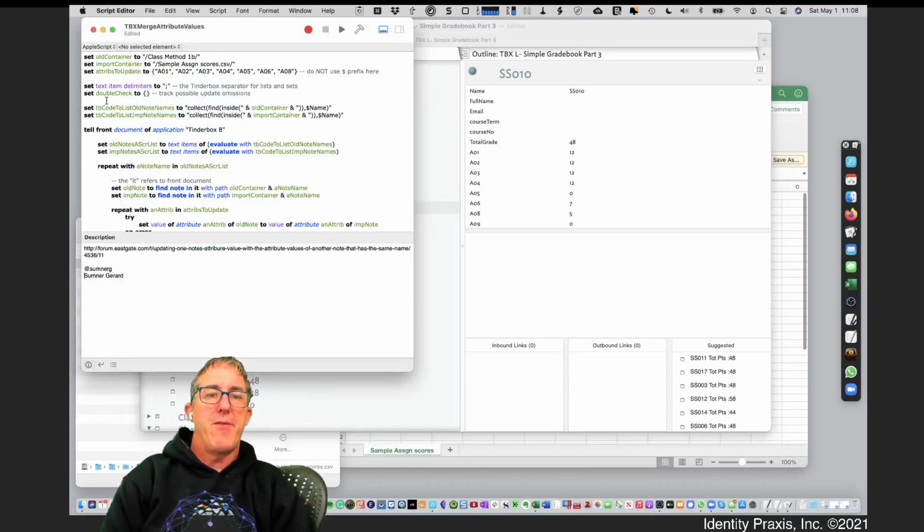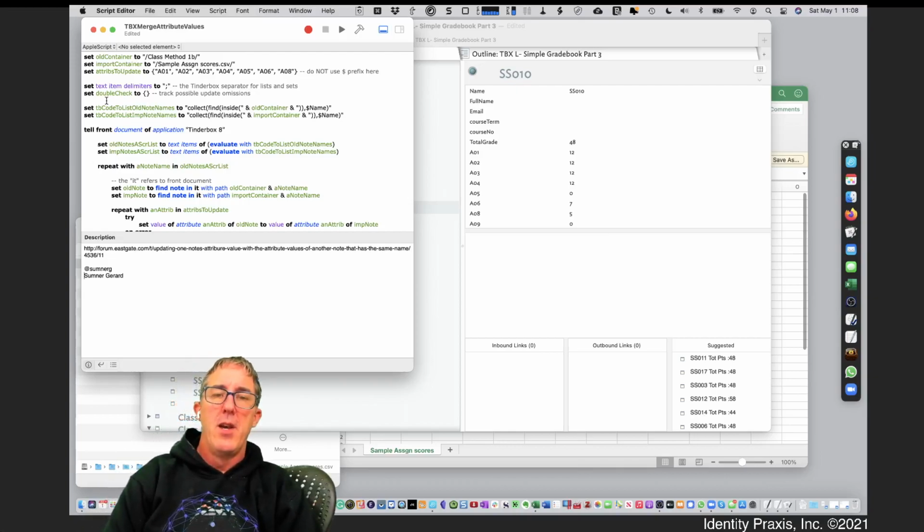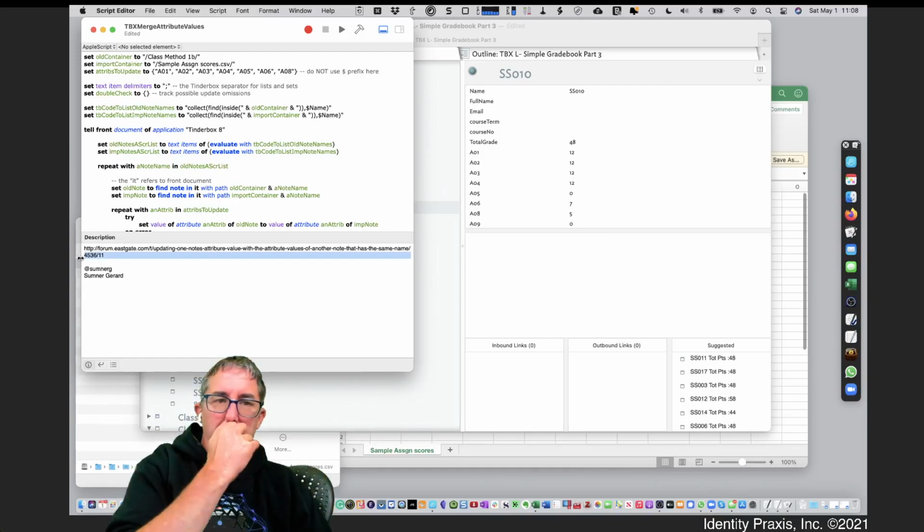So here's the AppleScript that Summer has provided us, which you can download from the community website. I'll also put it up as part of this class on the lecture. And here's the forum URL for that too.